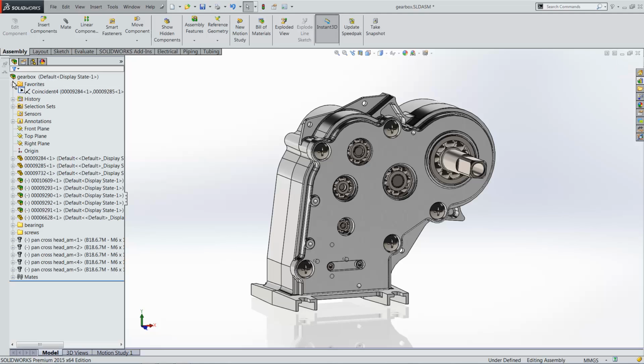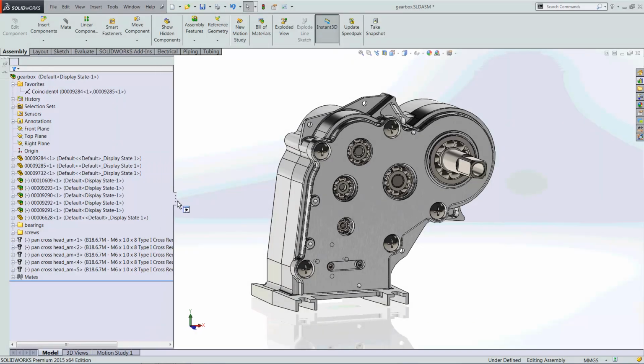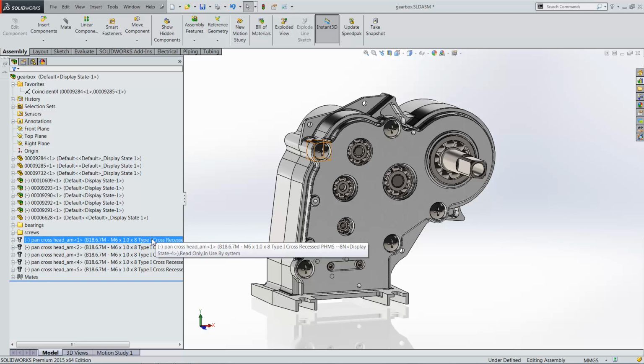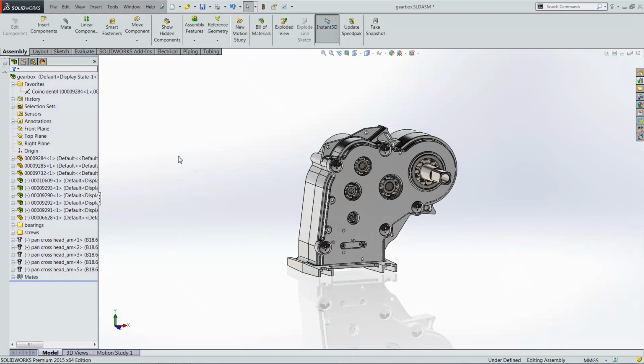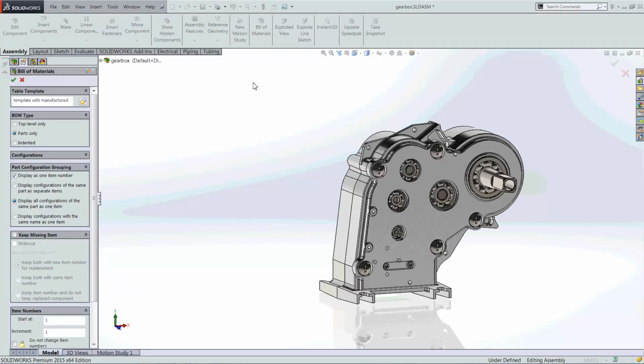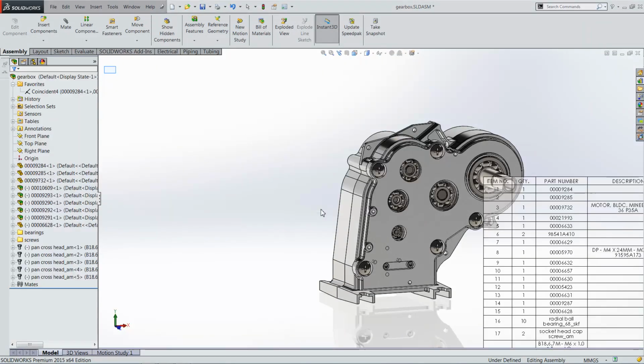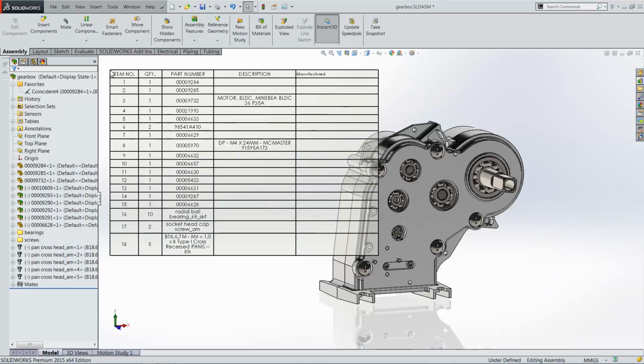And you can see within the 2015 interface, I can now specify that my toolbox item displays configuration name and file name within my feature manager. And also, if I invoke a bill of materials into my assembly, you'll notice that my bill of materials displays configuration name within my bill of materials. So you can see within SolidWorks 2015, the user interface has been enhanced in several ways to improve your everyday productivity.